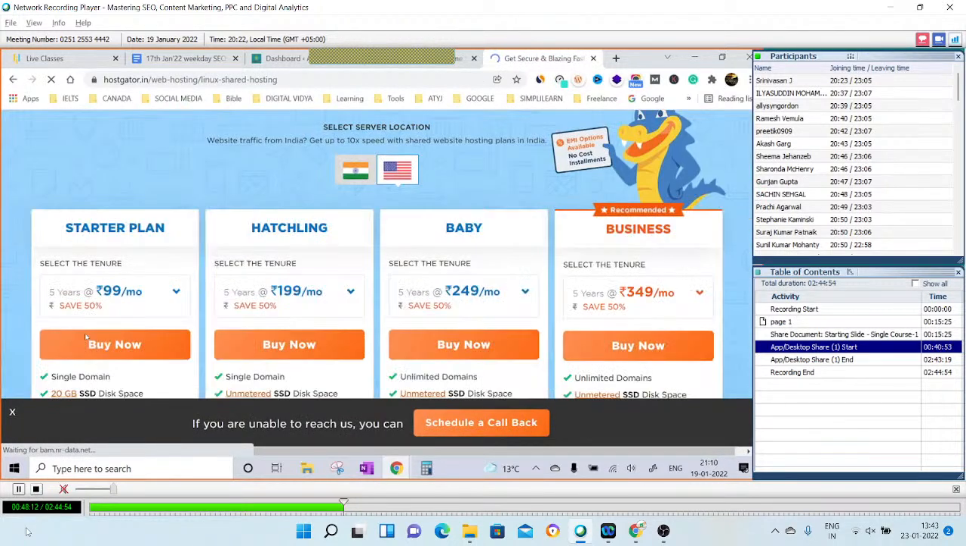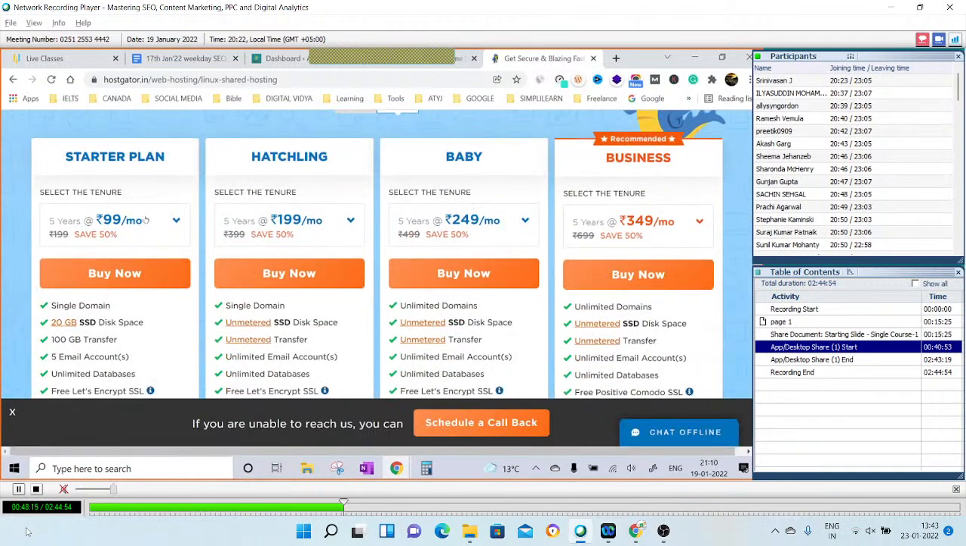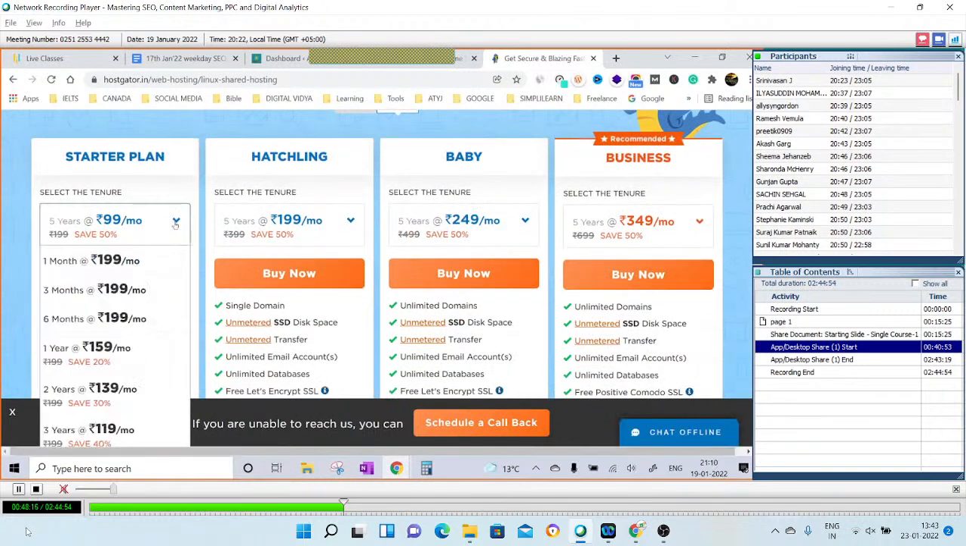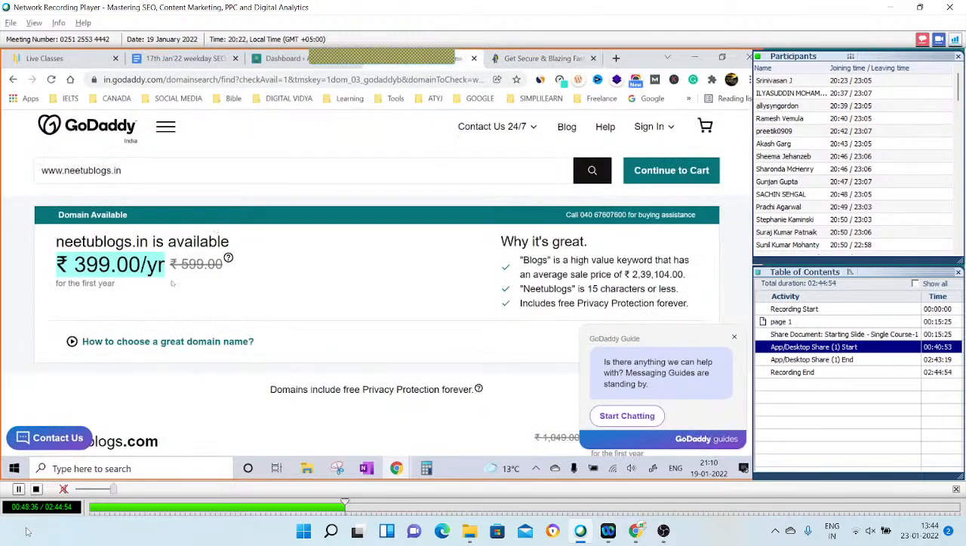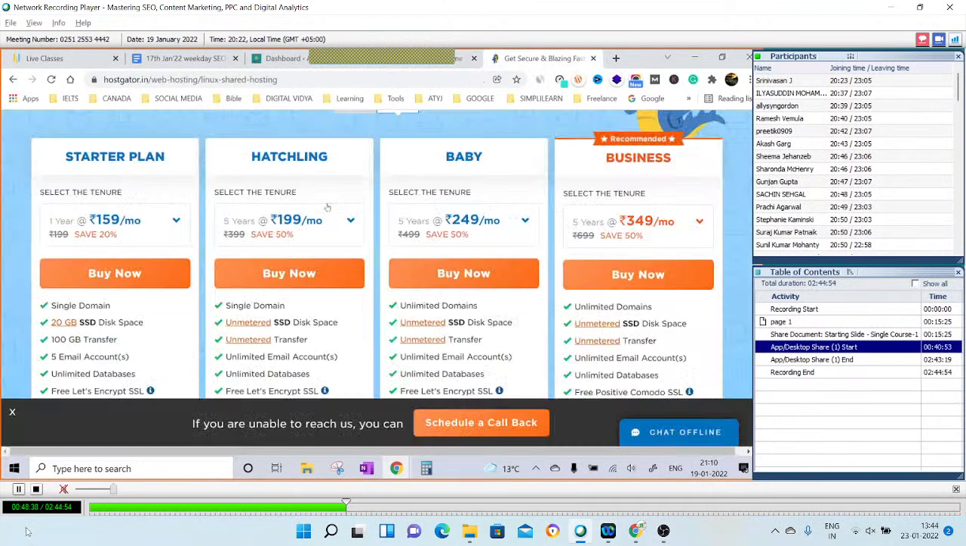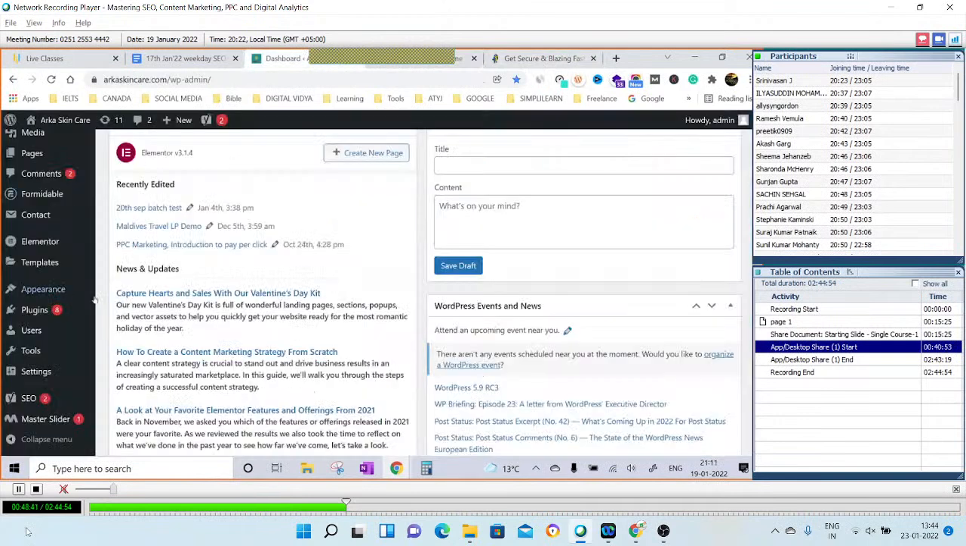From here, you can choose any of the plans. Suppose I take the very basic plan for 1 year. You pay for 1 year at the rate of 159 per month, so if you multiply, approximately 2500 to 2800 would come. This is what you give for the hosting space, server and all these things, and this you give for the name. Once both of these products are bought, you connect them.